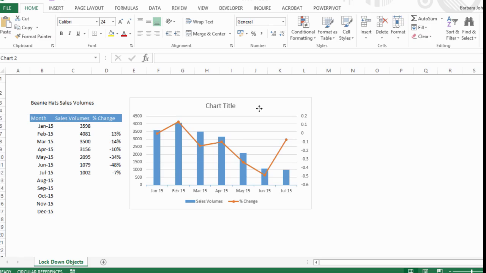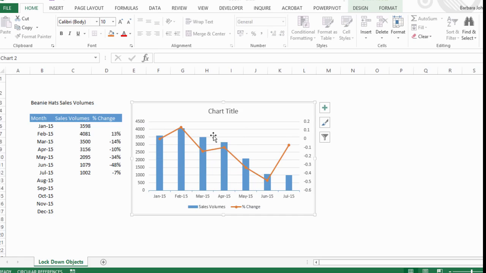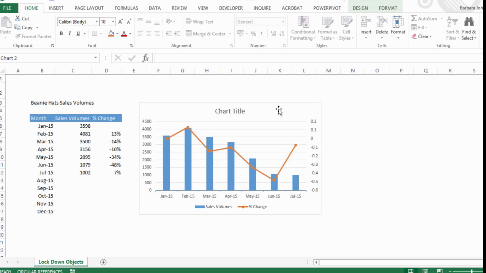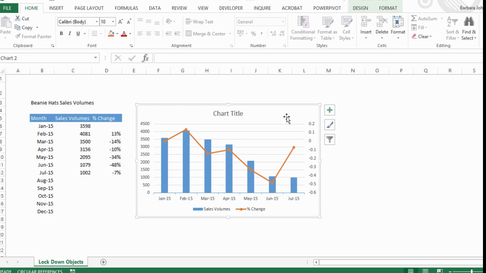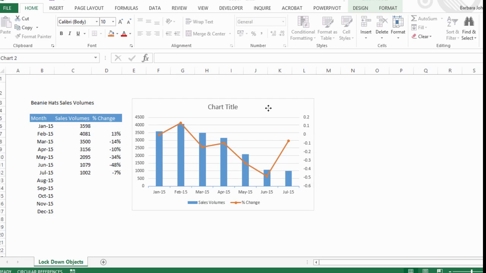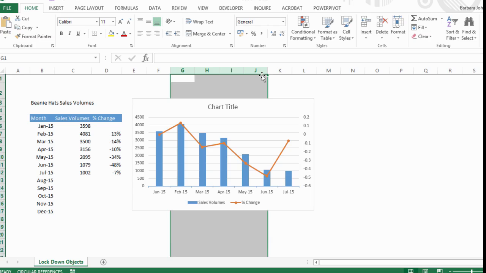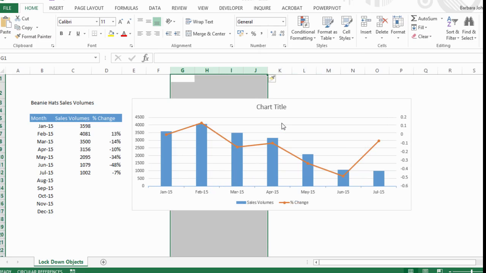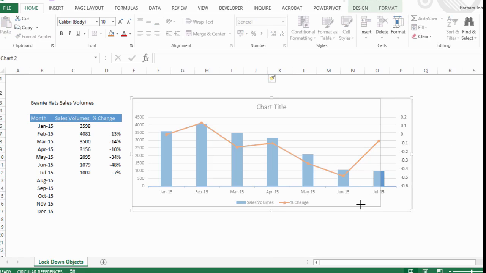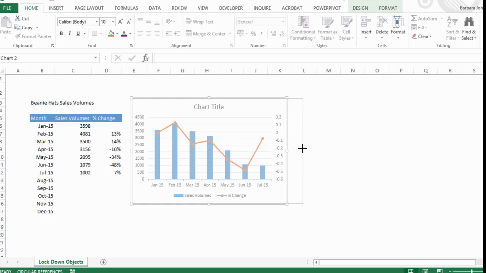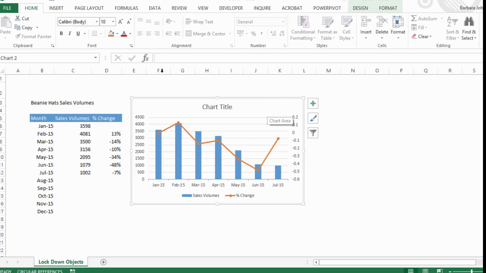I have a standard chart here on an Excel worksheet showing my beanie hat sales volumes. At the moment, I can move this around. I've just created the chart and I haven't changed any of the properties of it. So if I went to, let's say, insert four columns, that would expand my chart, and it's definitely not what we want. We're happy with the size of the chart and we may want to add in some extra columns or rows. We don't want it to change.